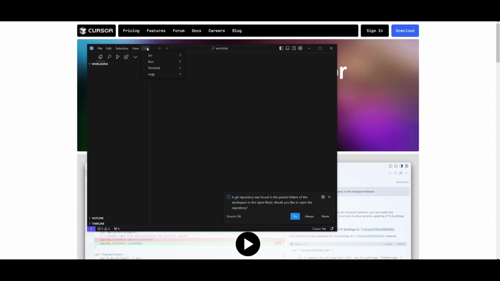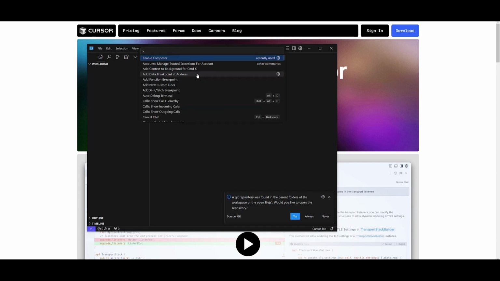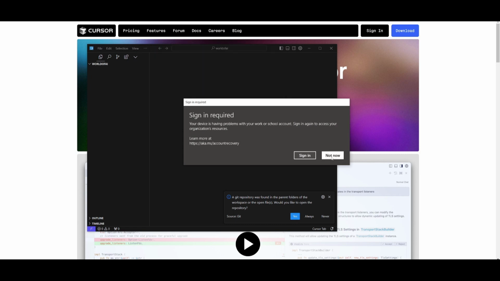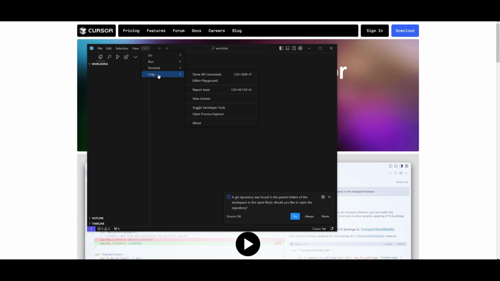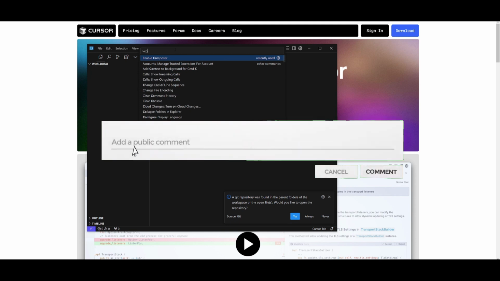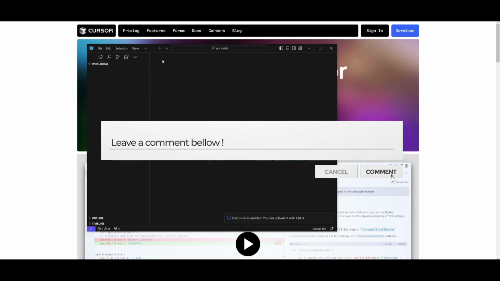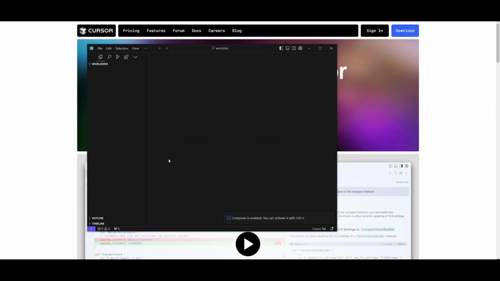Now, what I want you guys to do is click on these three buttons and click on the Help button and Show All Commands. Now, what you're going to do is search up the Composer feature. And it's super easy to do so. Just search up Composer and it's going to basically bring up Enable Composer. So just simply click on that and you're going to be able to now open up Composer with the Control I command, which is for Windows. But if you're on macOS, I believe it's Command Shift and I, or Command L, I believe.